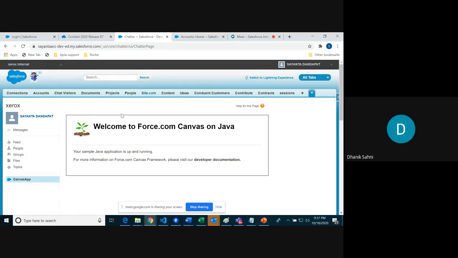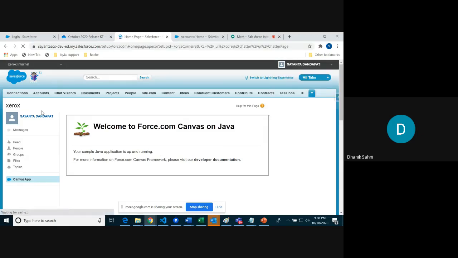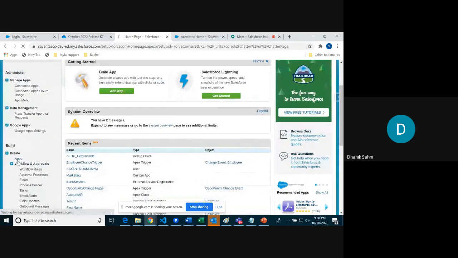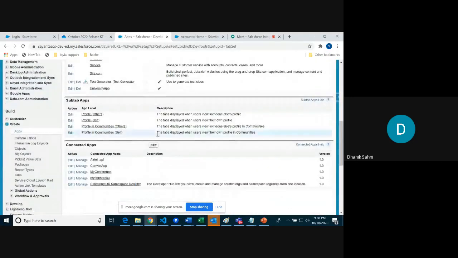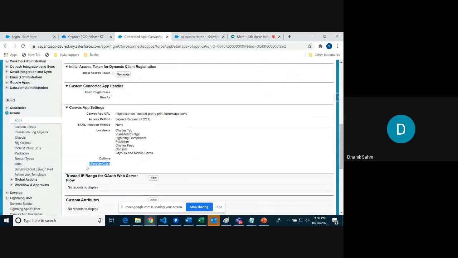Now, you may say, hey, I have a complex requirement where the Canvas app I would like to show over here needs to incorporate some of my business logic, which I have written inside the Apex class. How can I do that? You always go to Setup, then App, and under the app section go to Connected App where you have configured your Canvas app. Inside this Canvas app section, you have a section called Lifecycle Class.